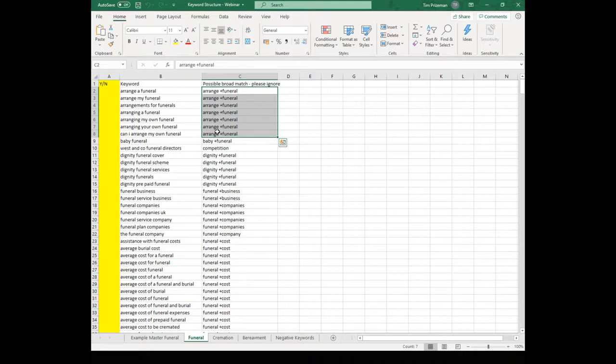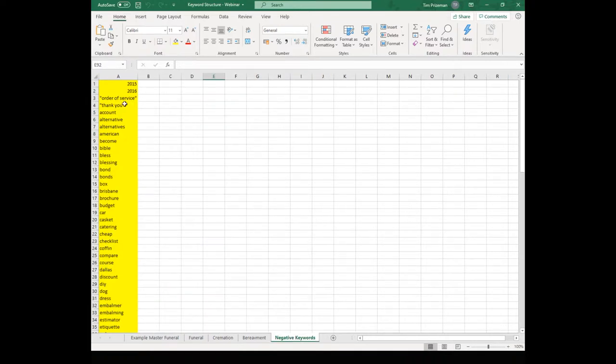The great thing is, when you're doing this, you will see all those search terms that came up. Any ones you don't want, you put them in a negative keyword list, all here. For example, cheap comes up a lot, pretty much on every single campaign, cheap will arrive. The negative keyword list is just as important as the positive one.